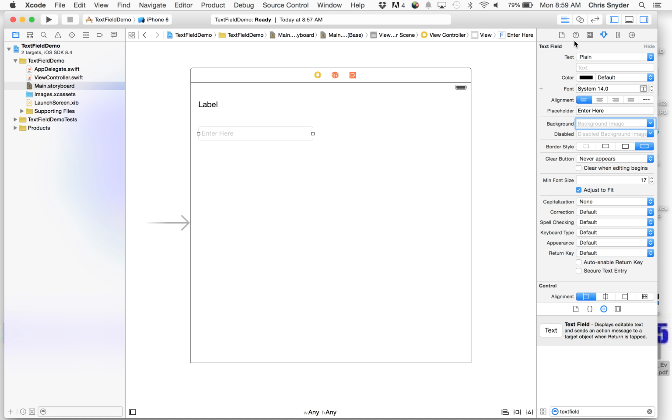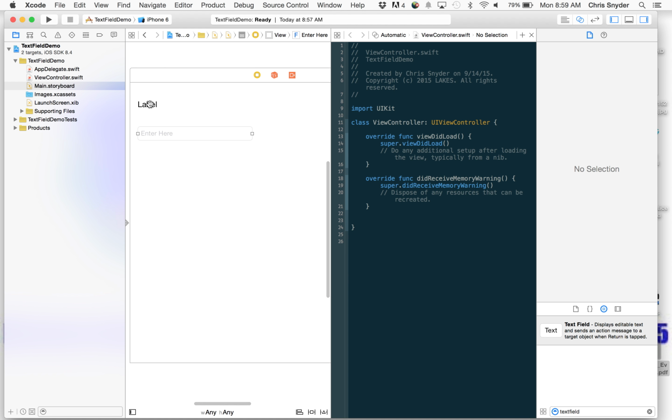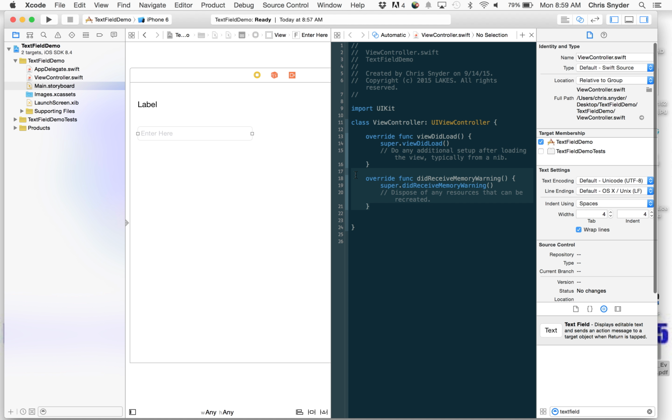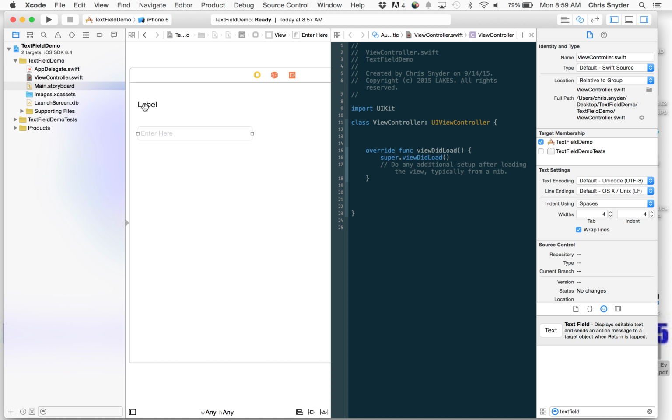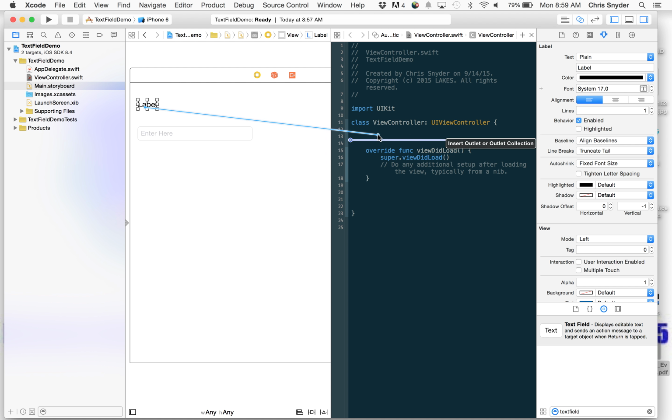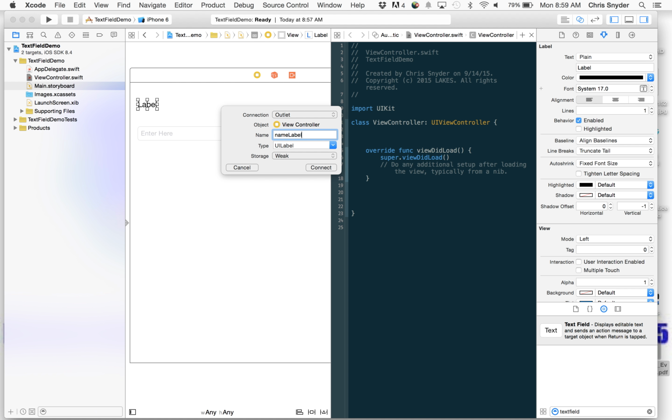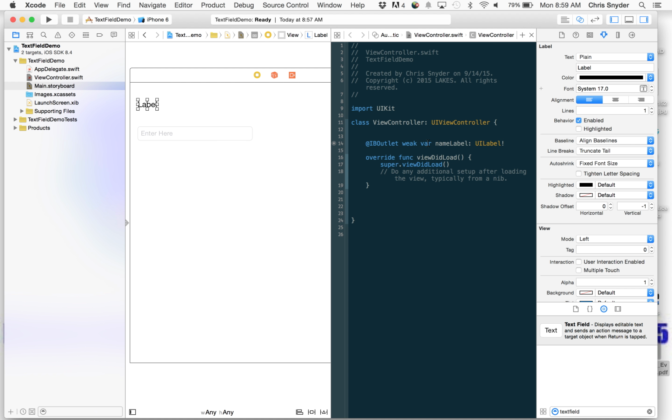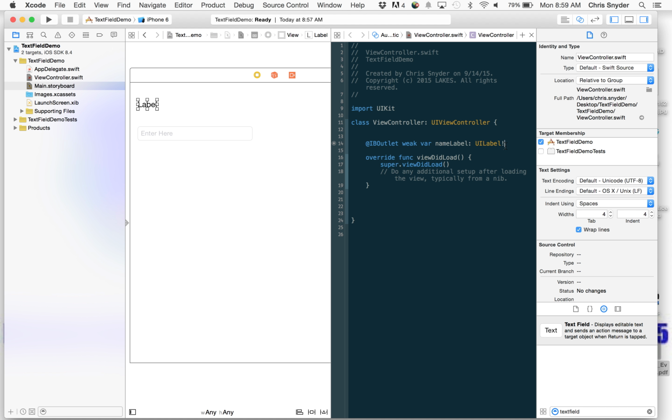Okay, so let's go ahead and hook up our elements here to code. So let's go to our Assistant Editor, and first things first, let's get rid of the did receive memory warning. We're not going to need that, so let's just get that out of the way. I'm going to create a little space here, and I'm going to hook my label up to an outlet, and I'm going to call this name label. Okay, so again, we should be pretty well versed in doing that. And that's all we need to hook up at this point here.